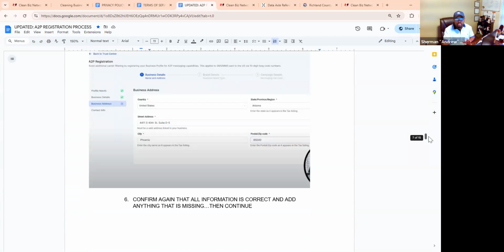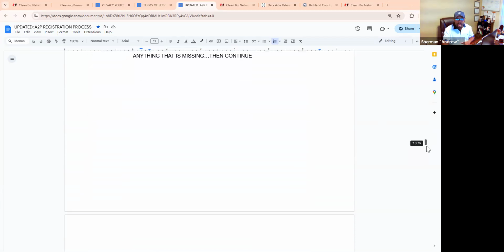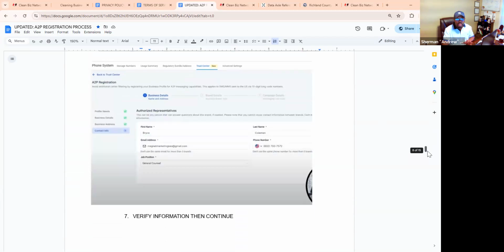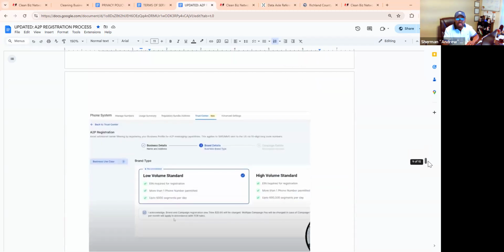The next thing is going to be your business address, all that information. So make sure all that's correct. All you're doing at this point is confirming what you put in the profile, right? All right. So after you do that, you're going to go to another section where it says authorized representatives. You're going to verify that information is correct, because all of that was done in your business profile. So once again, we're skimming through the process, and all of it's already been created when you did your business profile. So make sure all of that information is correct.